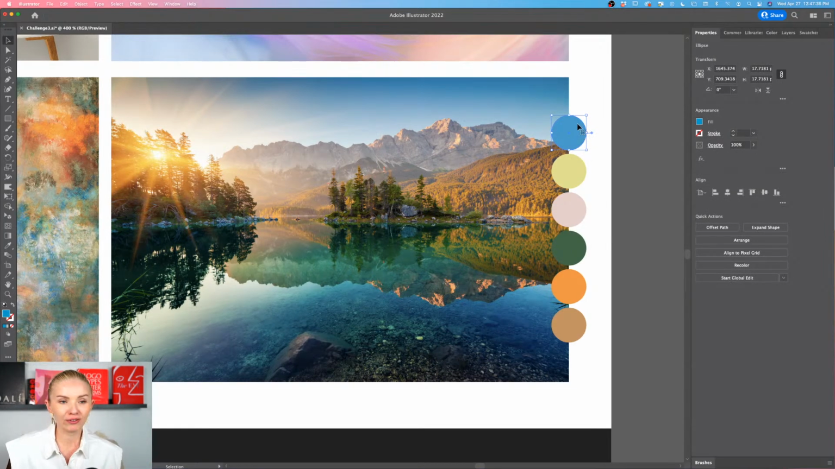I'm clicking on the first circle, clicking letter I, and sampling one of these amazing, beautiful tones from the water that we have. All right, next circle. Again, I was using the letter V to get to the selection tool. Click on the circle, letter I, and maybe some of the sky tones.